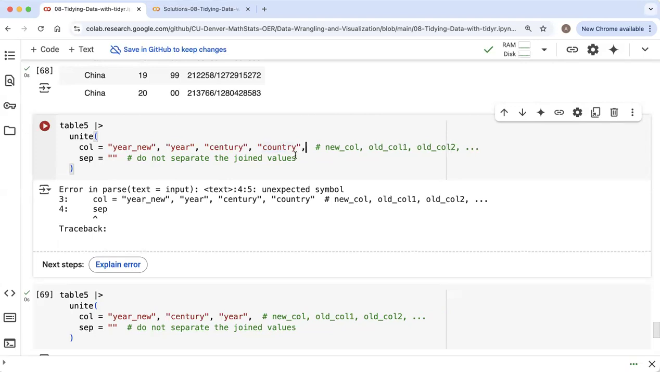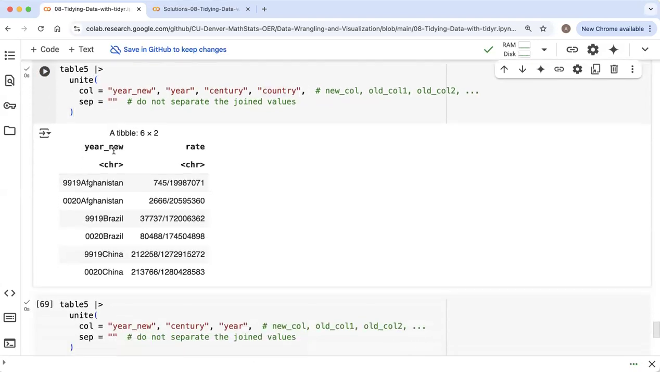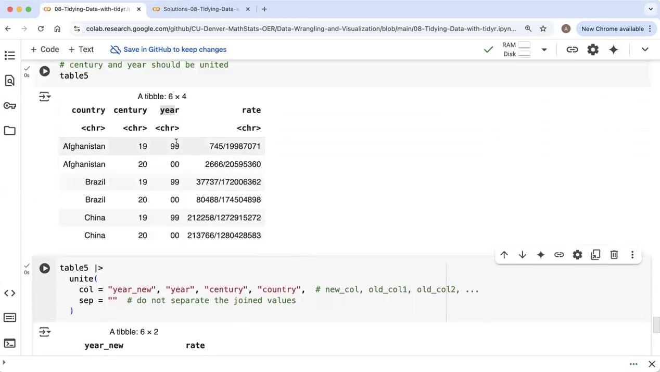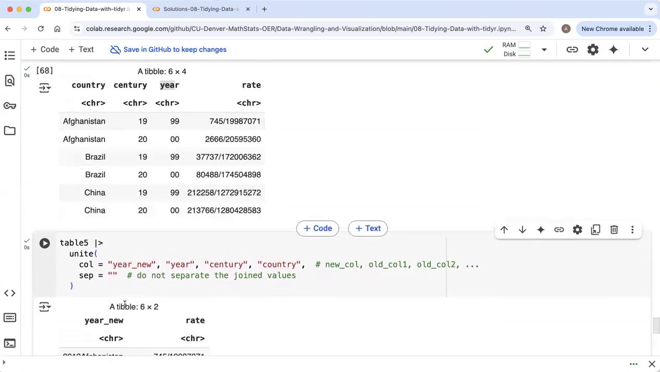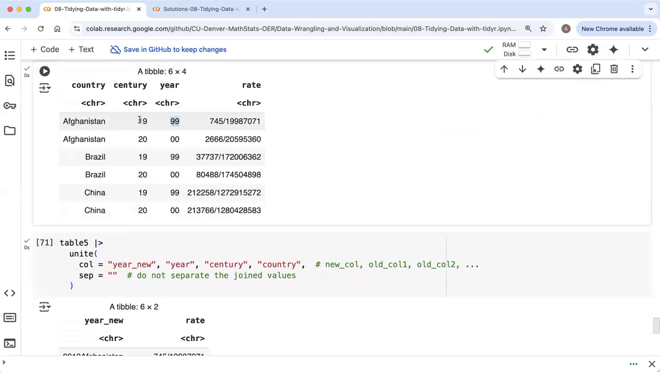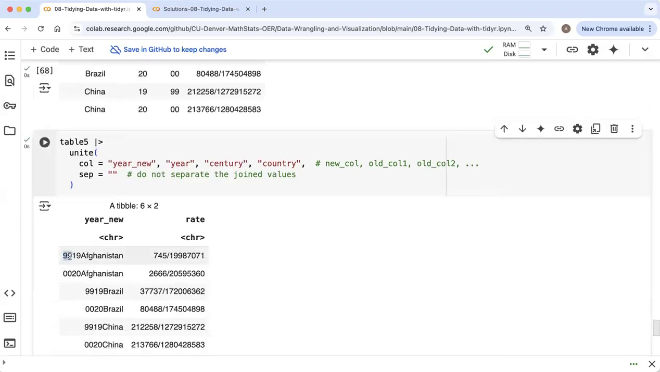Oh, I need a comma over here. So if I did something like this, this did something weird, right? It combined year, century, and country in that order. So it created a new variable called year_new by combining things in this order. It first took year, then century, and then the country, and created some weird thing that looks like 99, 19, Afghanistan. That's what we told it to do.